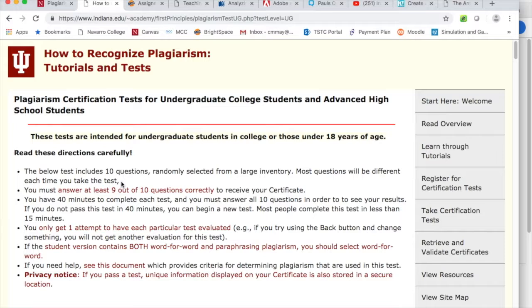So there's not any limit as to how many times you can take it, but the test gets recycled. So the 10 questions are pulled from a larger pool of questions. So you may or may not see the same questions over again. You have a limit of 40 minutes to complete each test, which usually is more than long enough to answer the 10 questions on there.